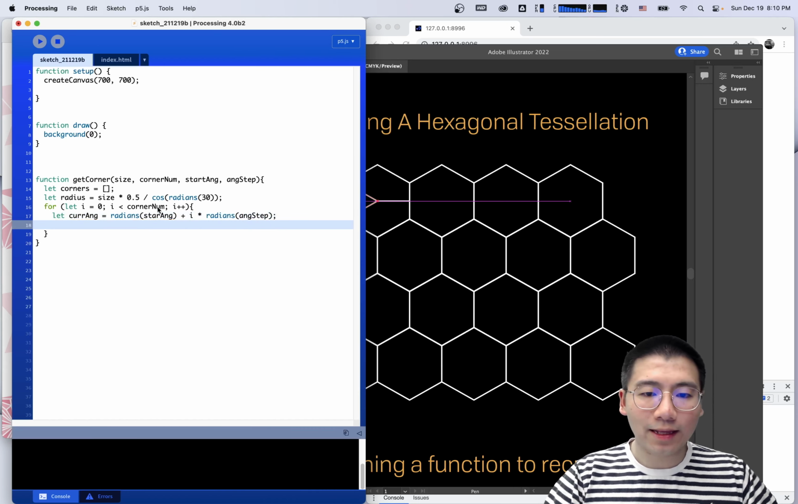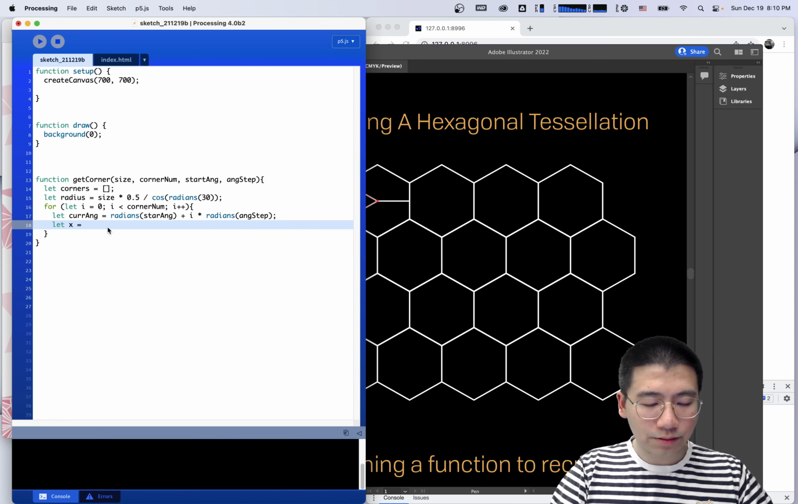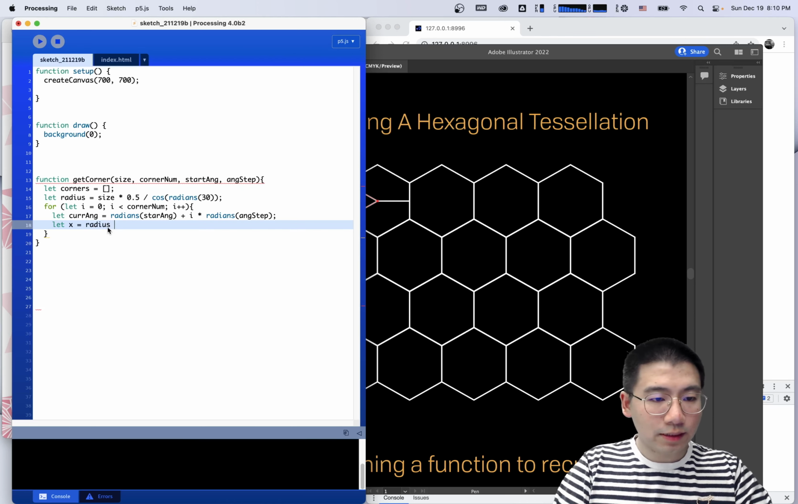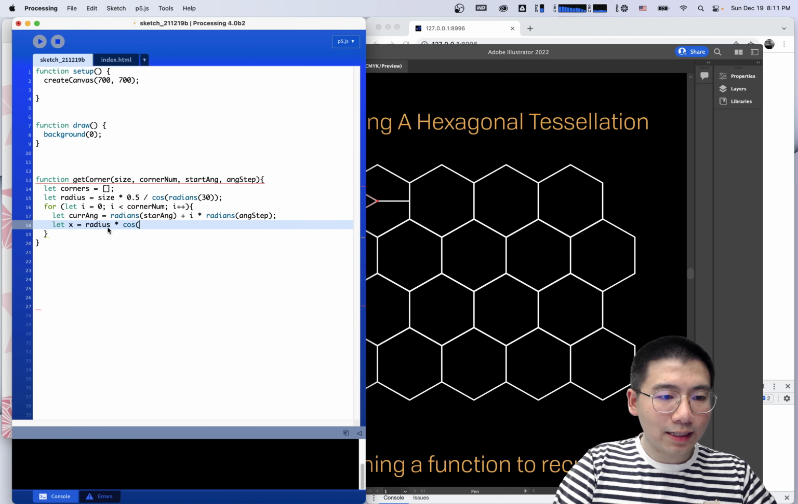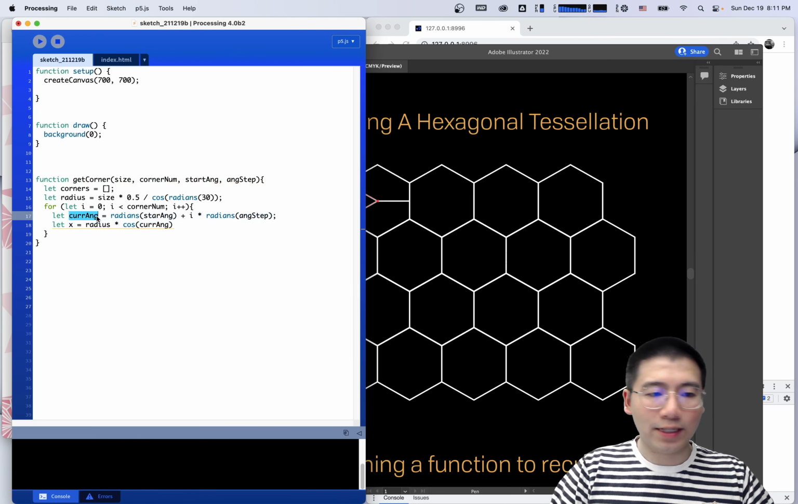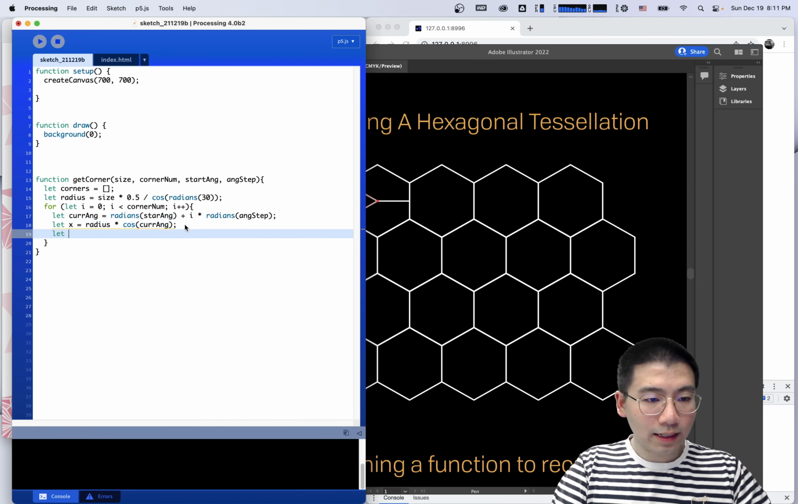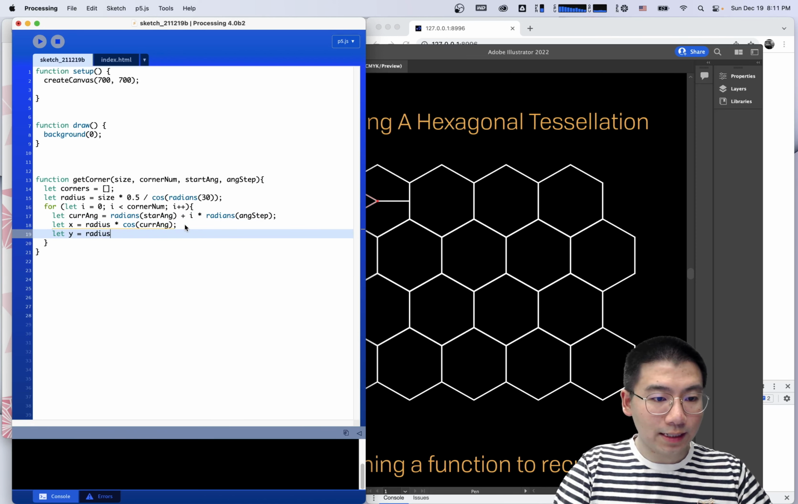And now we can find the x coordinate and y coordinate of each point. Then we can just say let x equals to radius multiply by cosine current angle, because this value is already in radians. I don't need to convert it to radians again. Let y equals to radius multiply by sine current angle.